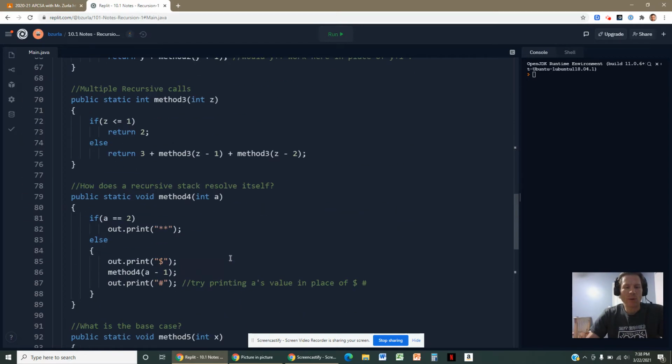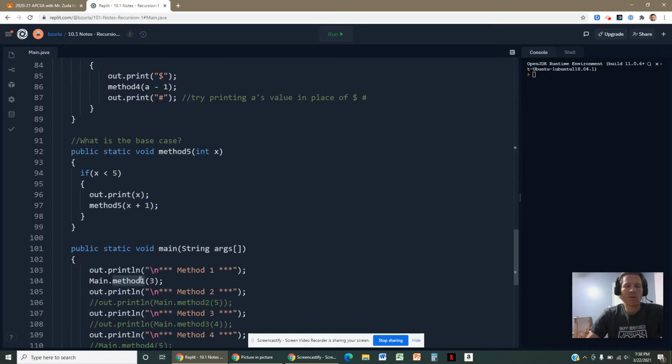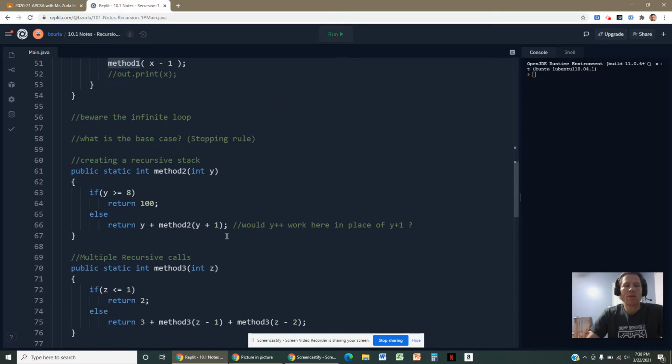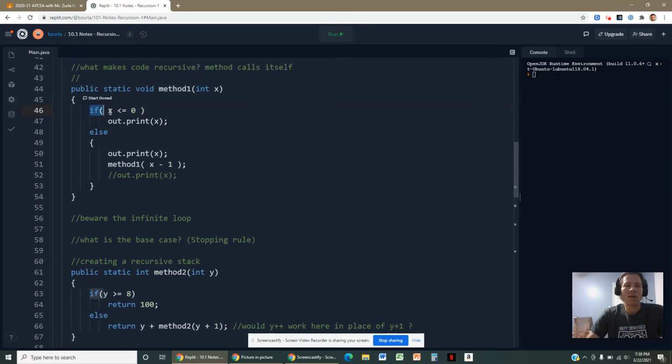If you look down at my main method, my first call to this particular method, method1, is made with a 3. That 3 is not less than or equal to 0. So it doesn't end up here. It ends up in the else statement, and that's where we see the recursive call being made. Had I gone into the if statement, there is no recursive call.